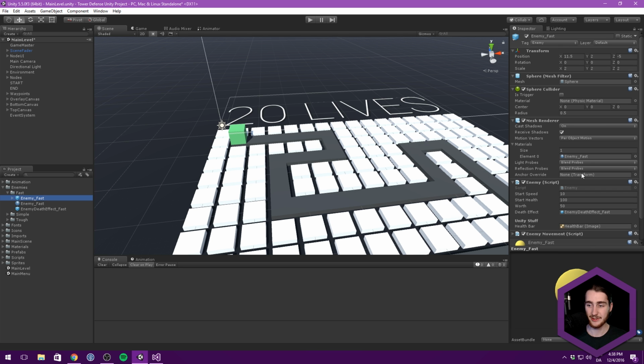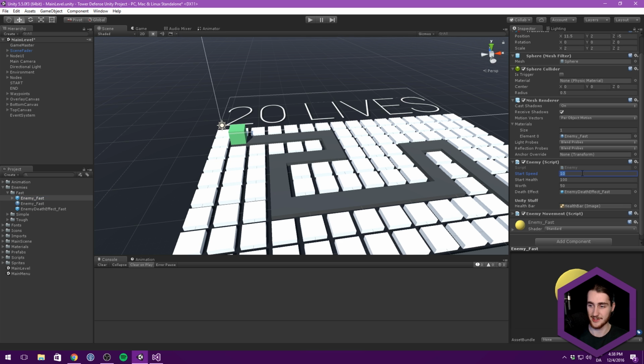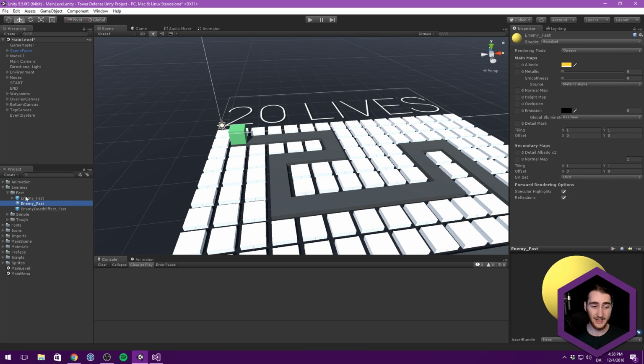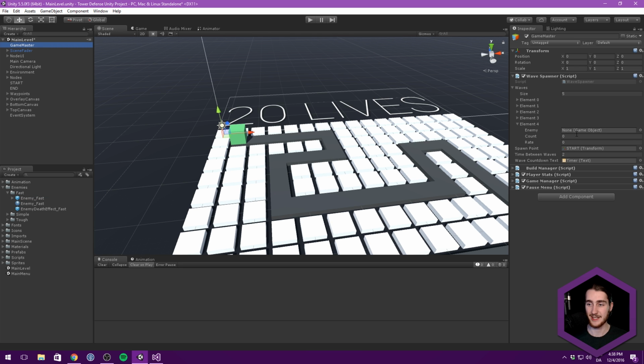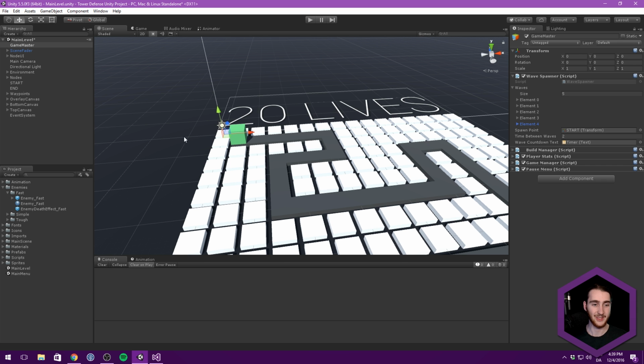And then we can go in here and simply edit some of its stats. So let's change the start speed to something like 20 and our start health to something really low. Let's just do 15. And we can also maybe set its worth to something a bit less. Let's say 25. And that should work just fine. So again, let's go under our game master. Let's drag in the prefab. Let's set the count to something much higher. Let's say 10. And set the rate also to something really fast like 3.